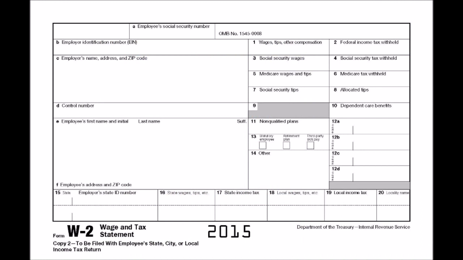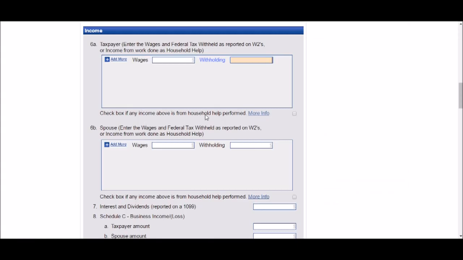This is an example of the W-2. The look of the W-2 may change from client to client, but the numbers will be the same on them. All wages are recorded in Box 1, and federal withholding is in Box 2.